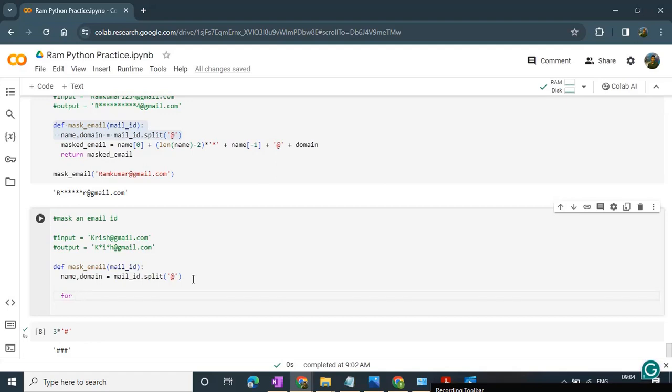I wanted to run a for loop first, for i in range 0 comma length of name. This i is the iterator. This for loop will be iterated for these many times. It will start with 0 and run until length of name minus 1. What is the length of name here? Krish. It is 5, so 5 minus 1 is 4. This for loop will run from 0 to 4: 0, 1, 2, 3, 4 will be the values of i.